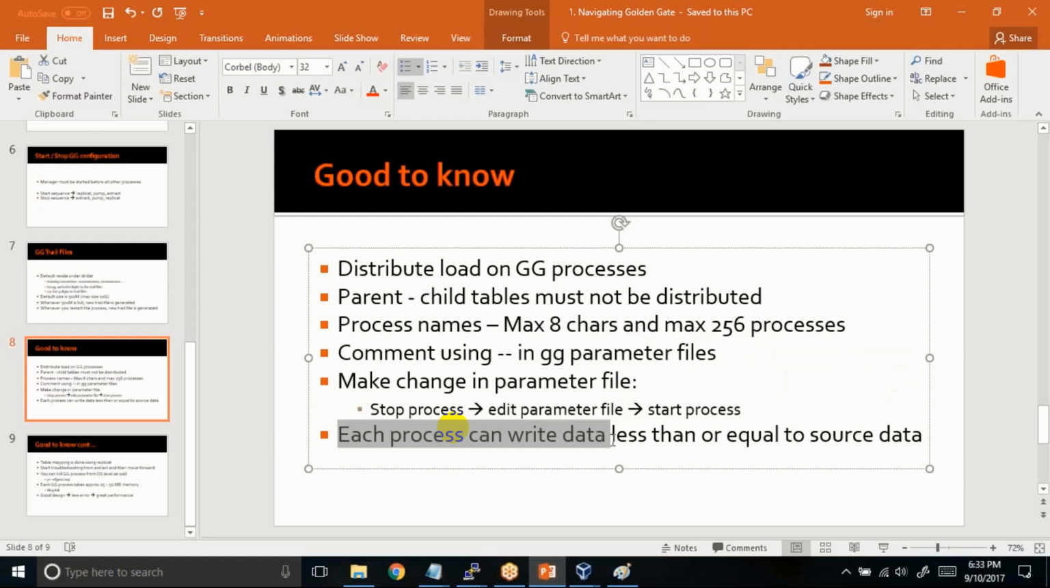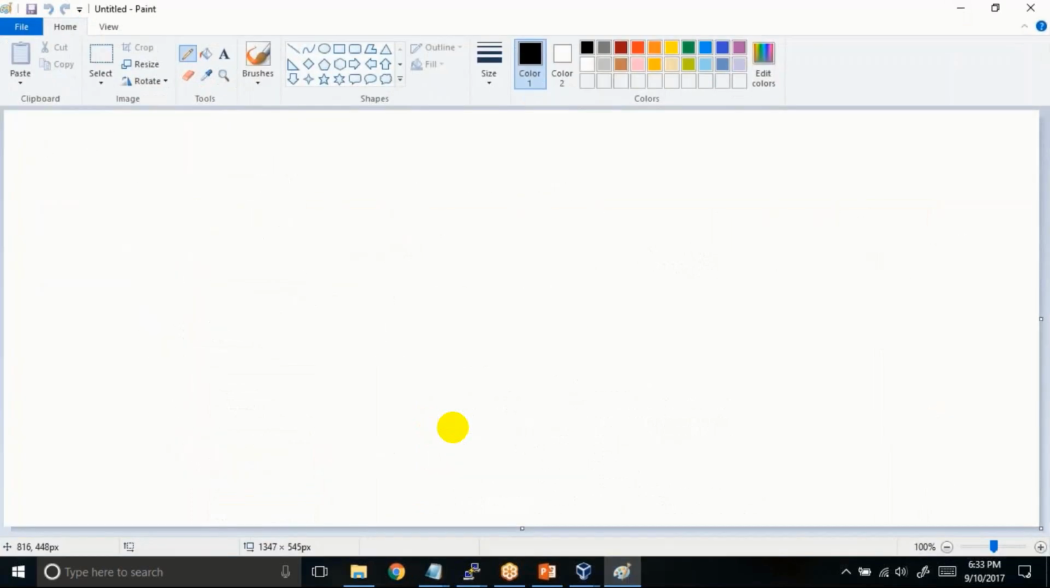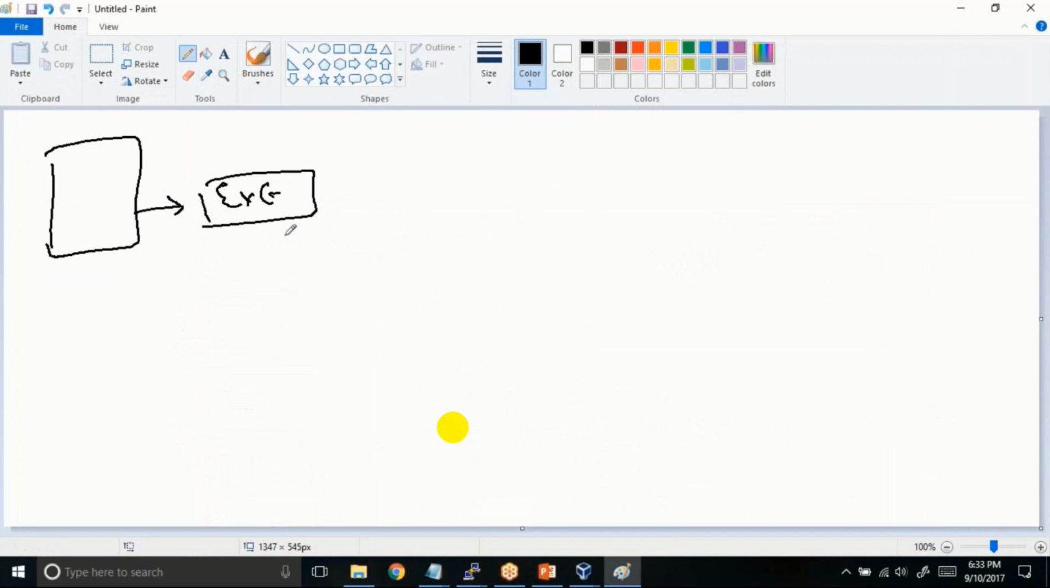Each process can write data less than or equal to source data. Wow, this is something important and you should know about this one. Okay, it's actually self-understood, but I still want to stress on this one. So let us assume we have extract process. Okay, extract is extracting 20 tables. Now the data pump can push equal to 20 tables or less than 20 tables. Why?